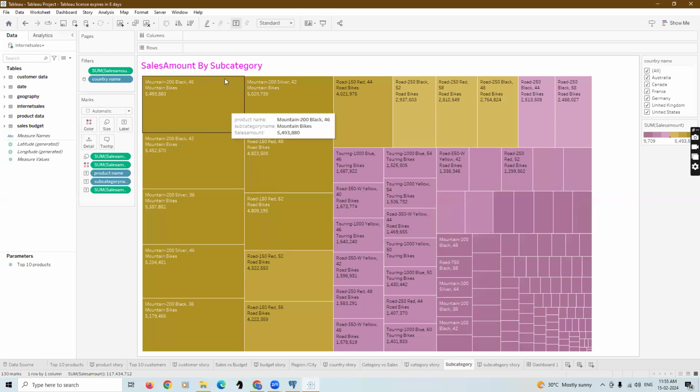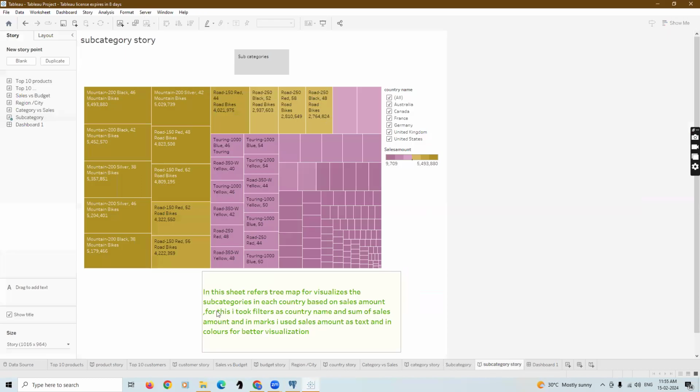This is what I created for subcategories and sales amount, and I created a story like: this sheet refers to a tree map that visualizes the subcategories in each country based on sales amount. For this, I took filters as country name and sum of sales amount, and in marks I used sales amount as text and in colors for better visualization. This is what I created for subcategories based on the sales amount.